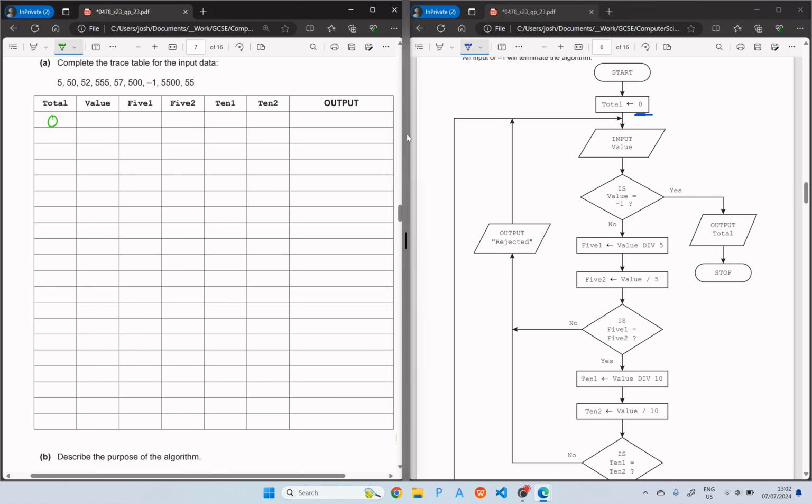And then, because this input value is going to be inside the loop, let's jump to a new row. So this is going to be 5. Then we check 5 div 5. 5 div 5 is going to be 1. 5 divided by 5, that's also going to be 1. So here we check, is 5.1 equal to 5.2? In this case, that's true, so we continue.